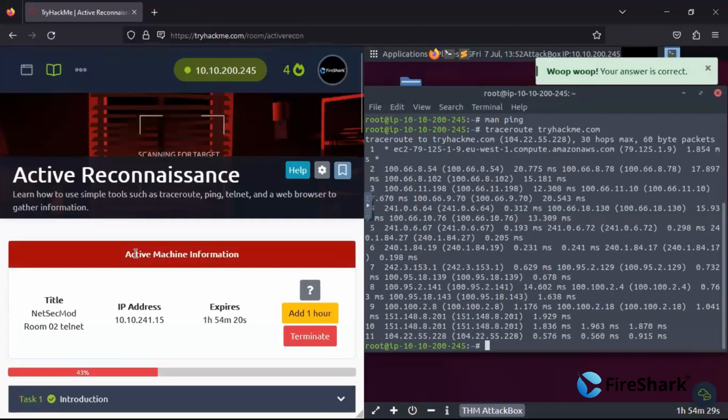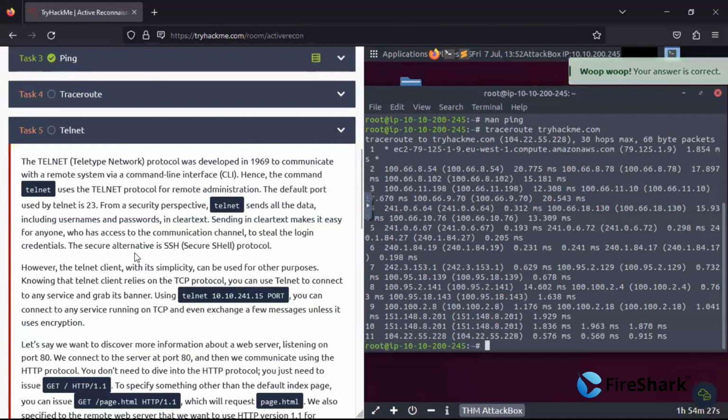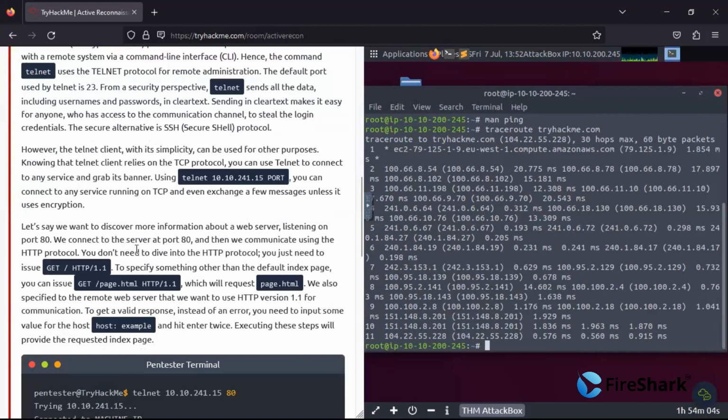Just try it by yourself. So telnet is a teletype network. The goal is to communicate with a remote system using a command line interface, CLI. Hence, it employs the telnet protocol for remote administration. In terms of security, the default port of telnet is 23. Telnet transmits all data, including usernames and passwords, in clear text. So clear text makes it easy for anybody to read, and anyone with access to the communication channel can just steal the login credentials.